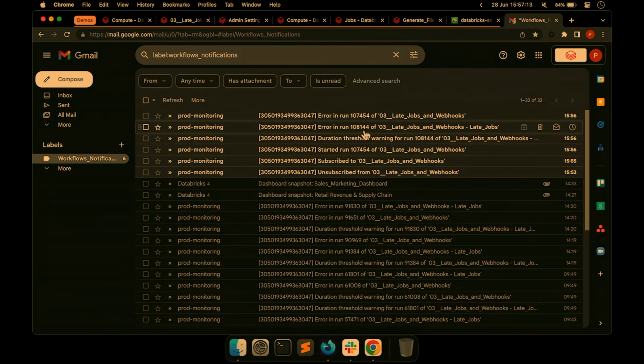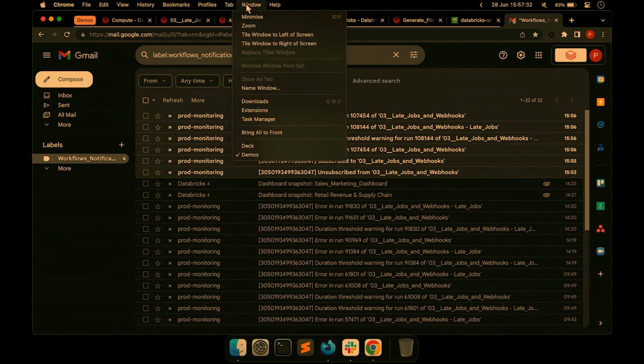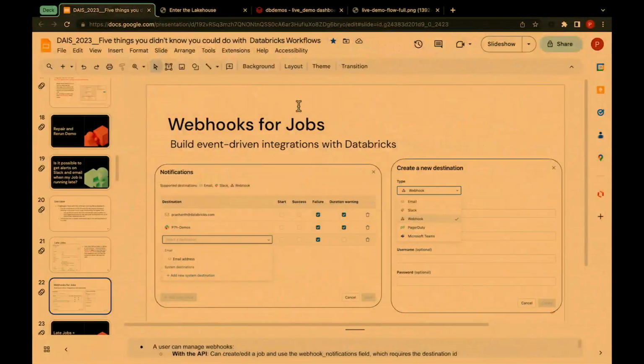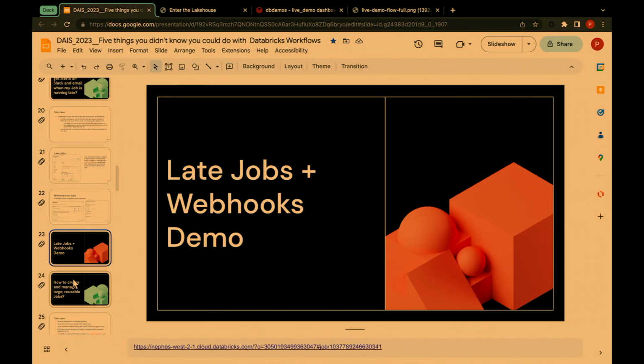and everything. So basically, for any production critical jobs, you should always have webhooks, either through email, probably a DevOps group email, for example, and also to Slack, and if there is PagerDuty and other things. So this is for late jobs. Now let me jump into one simple thing. So the late jobs demo is done.